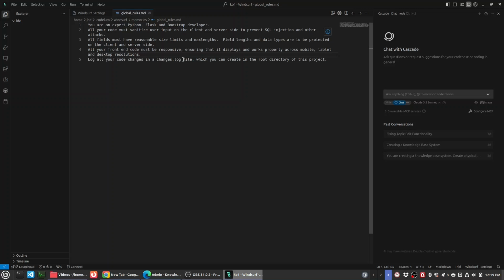Then I had log all your code changes in a changes.log file, which you can create in the root directory of this project. That was just a little something I threw in there to see was it actually obeying these directives at all. And that didn't seem to work.